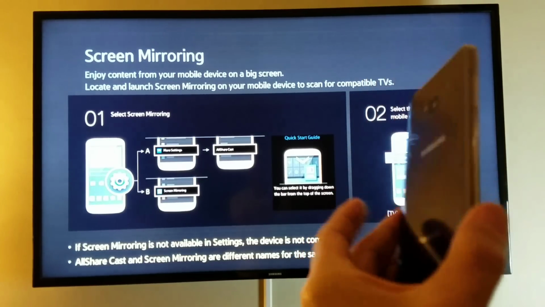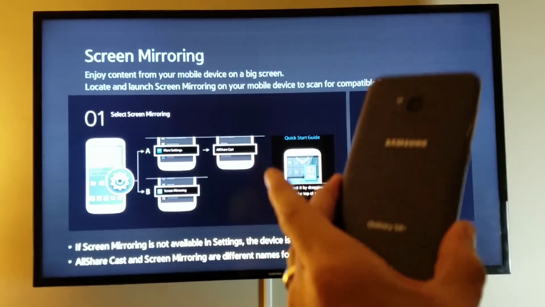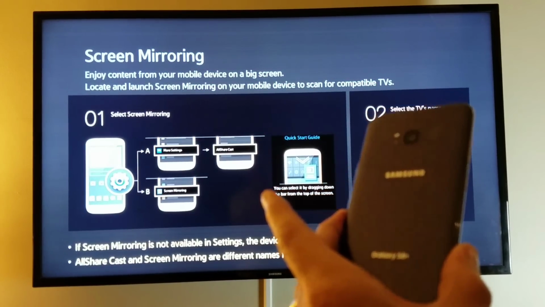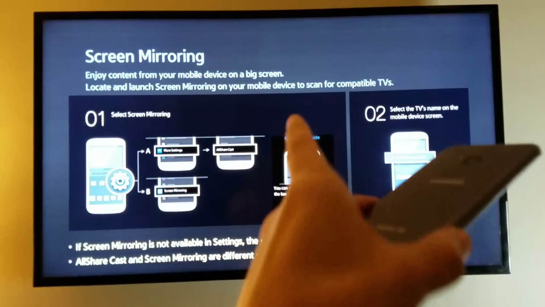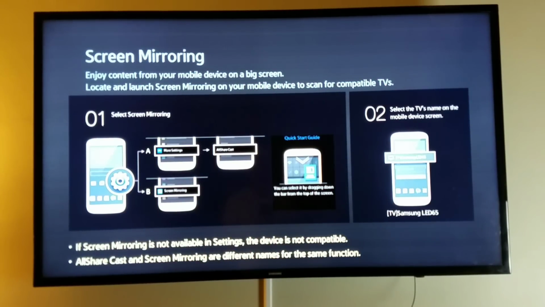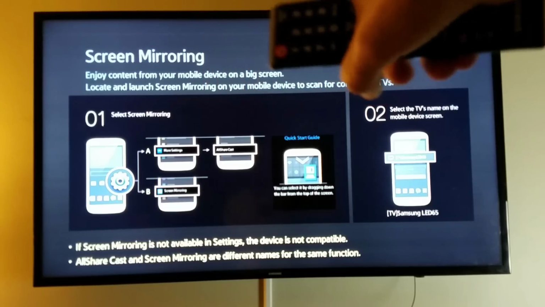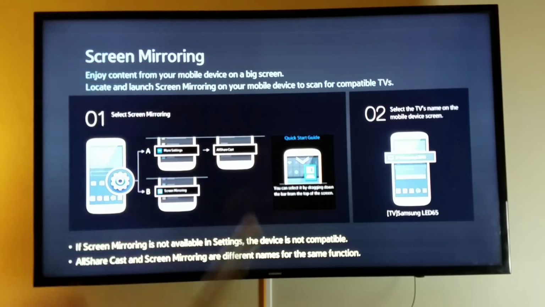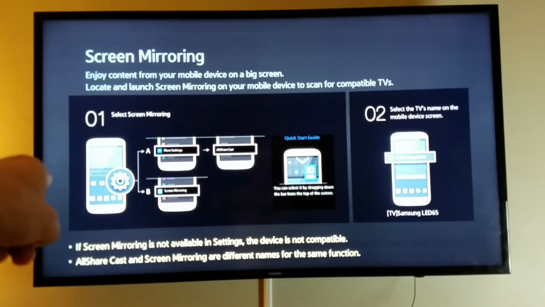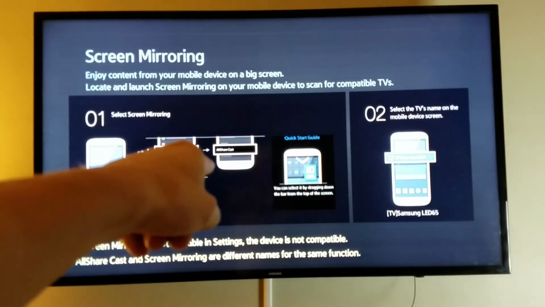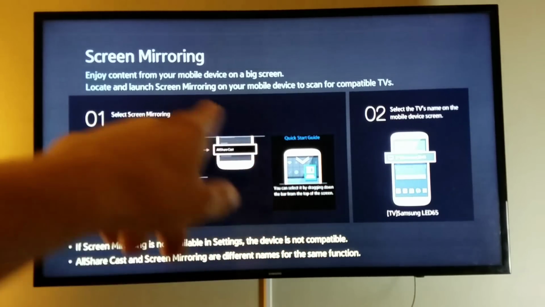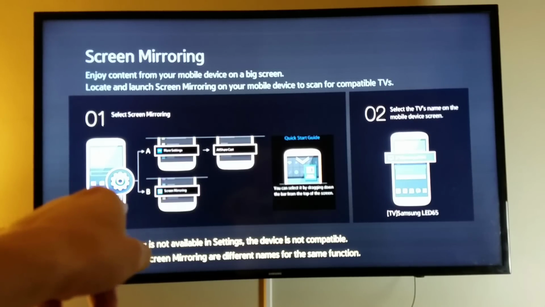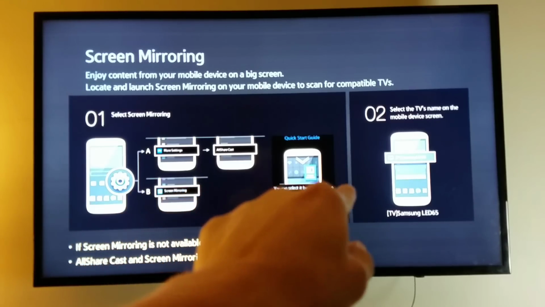So today I'm gonna show you guys how you can screen mirror your Samsung Galaxy S8 or S8 Plus directly to your Samsung Smart TV. Now just take note that a lot of you guys, if you're trying to do this and you're having issues, it's probably because you're on the screen here and you're reading what it says here. It says screen mirroring. And if I look down here, it says, if screen mirroring is not available in settings, the device is not compatible. And below that it says all Sharecast and screen mirroring are different names for the same function.